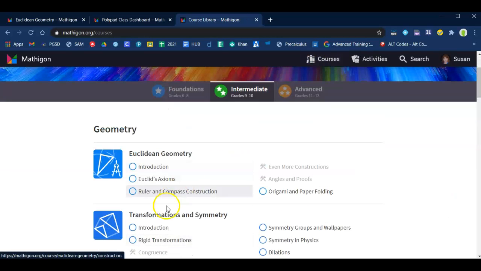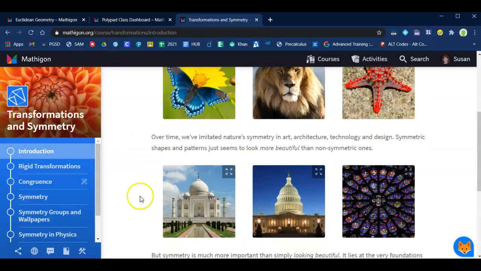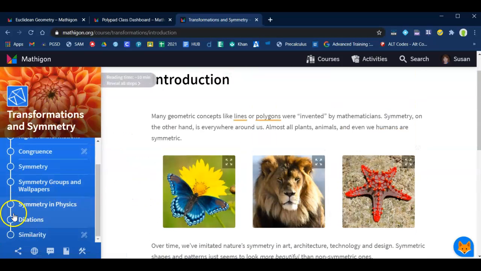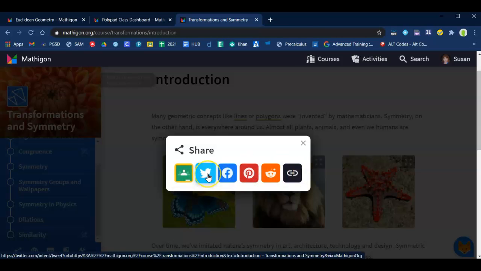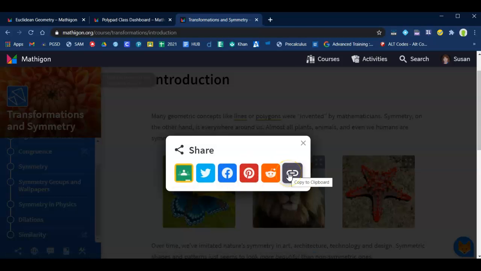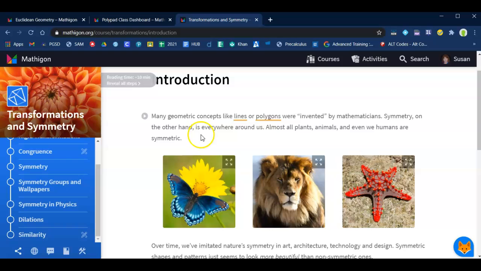So I'm just going to pick a lesson and see if I can assign this. Down here in the bottom left side, there's a share. And when you click on that, one of the buttons is Classroom. So you can share it to Google Classroom. You can share it on Twitter, and you can just copy the link and put it in a hyperdoc or wherever. So there's other ways to get kids to these sites.